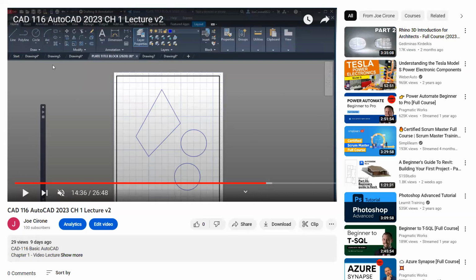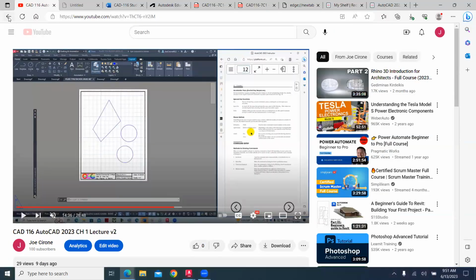Something a little glitchy on here, Al. It's like my web browser has got too many things in it. There we go.